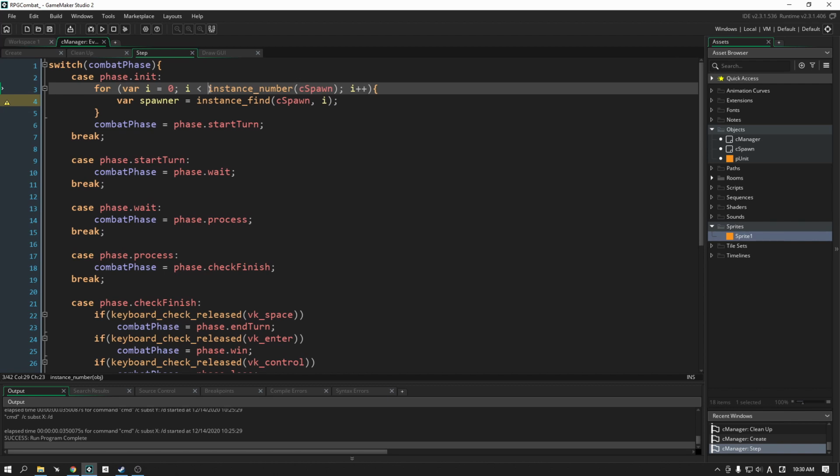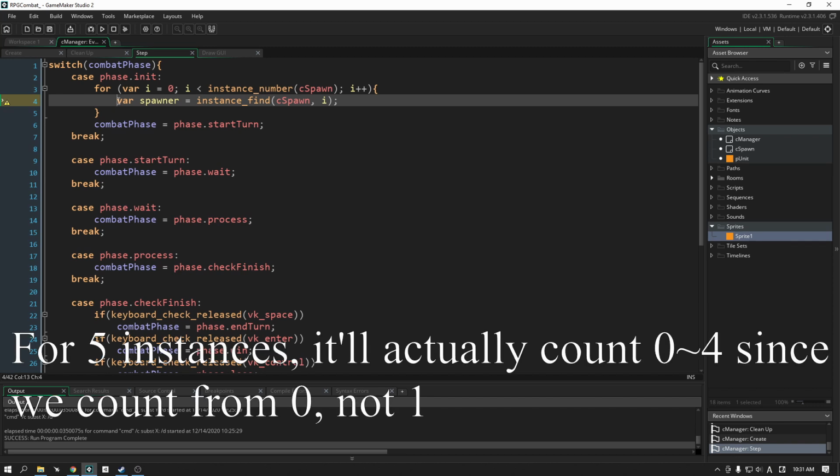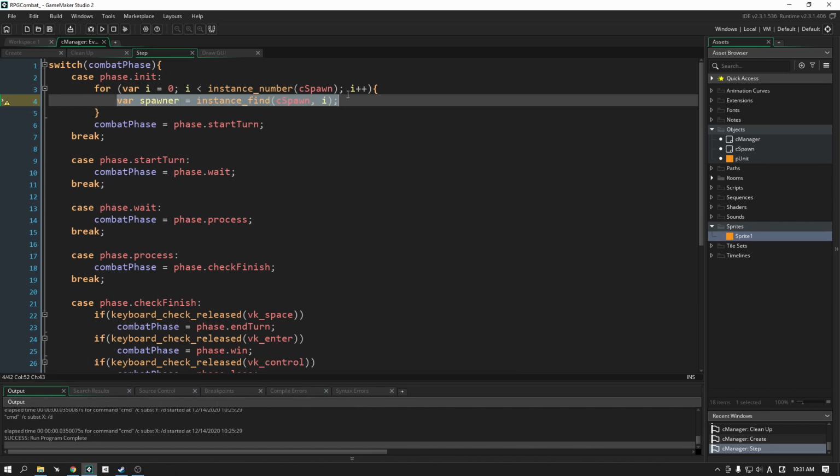So let's say, for example, that you have 5 cSpawns in your game room. This line of code here will run 5 times, starting from 0. So remember, your computer numbers start at 0. It's going to go once, twice, 3 times, 4 times, 5 times. It's going to run this line of code and whatever we put inside of these two brackets. That's basically how a for loop works.